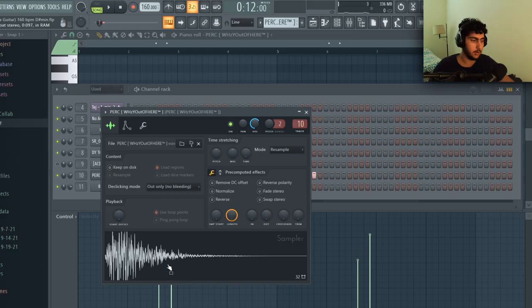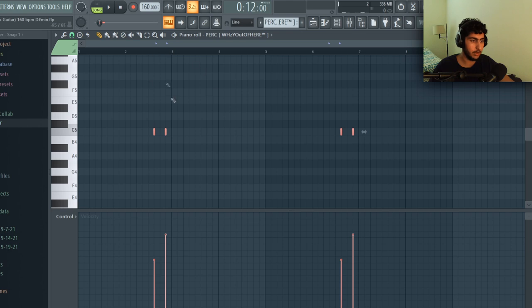And then next, I added this perc. And I just added it in the same spots on each of the 4 measure bars, which is the end of the 3rd and the 4th beat.